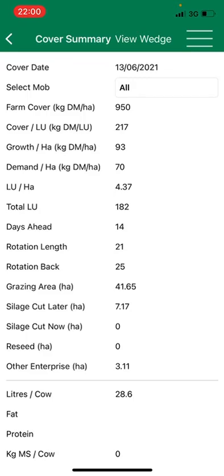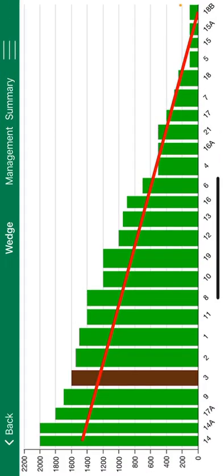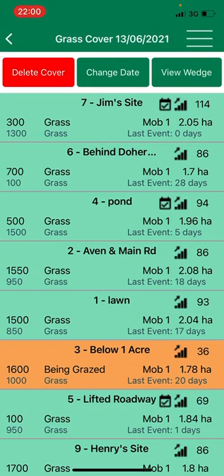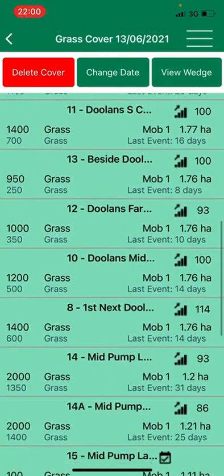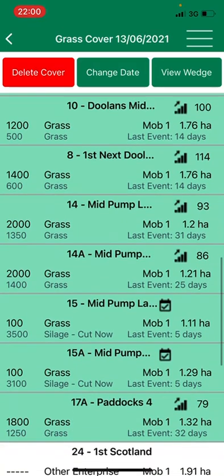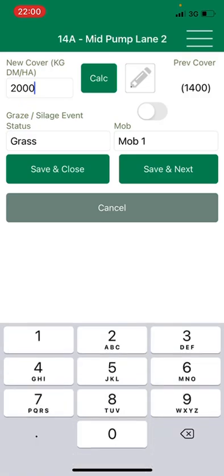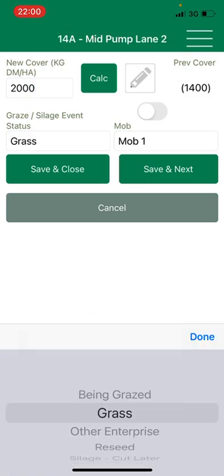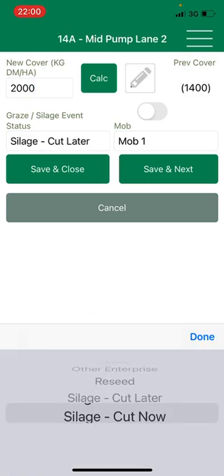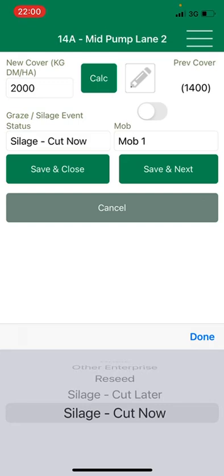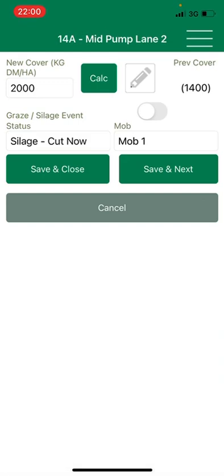So what we need to do now is go back a step, and go back again, bring up what listed paddocks. So there were 2 paddocks there, if you remember, they were both listed at 2,000. So here they are here, 14A, click on that one there. So instead of grass, we're going to move that to silage cut now. So that'll keep it in the area, and hit save and next.